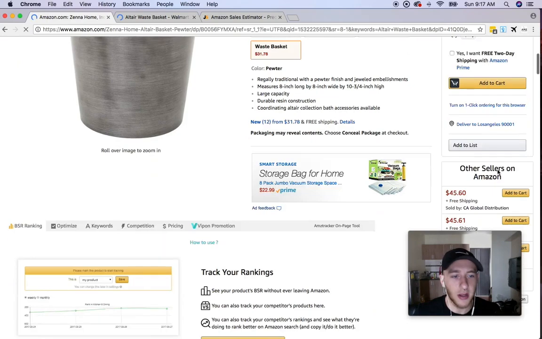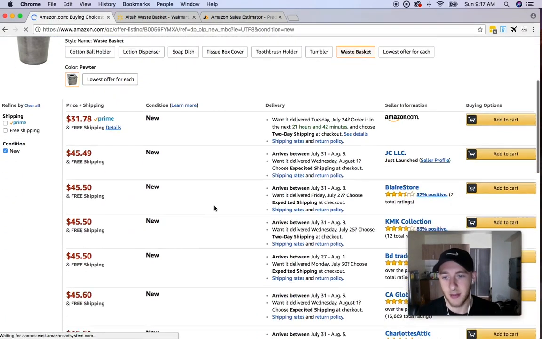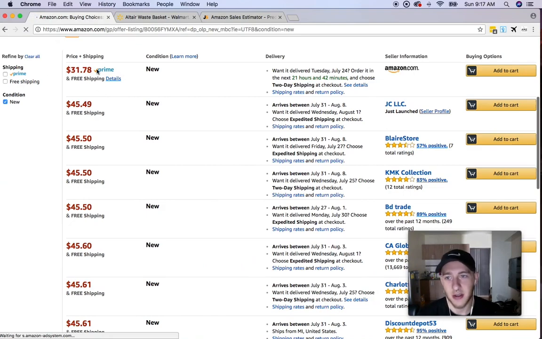Okay, and we want to go down here and click on other sellers and see who else is selling this item. As you can see here, this one's $31.78, and then the next one up is a pretty high jump, which is $45.49. And the reason for that is because these people are drop shippers.